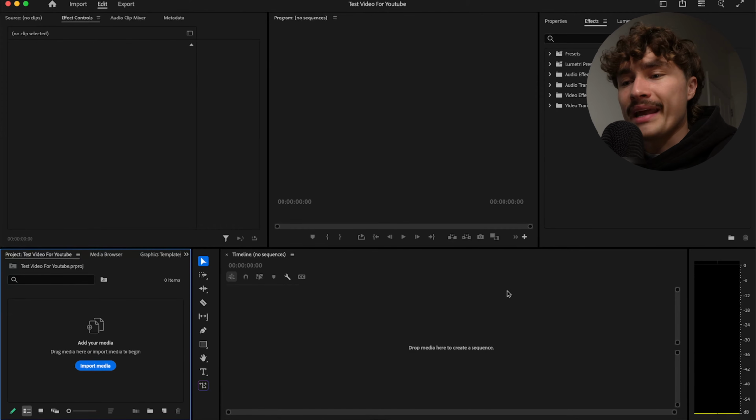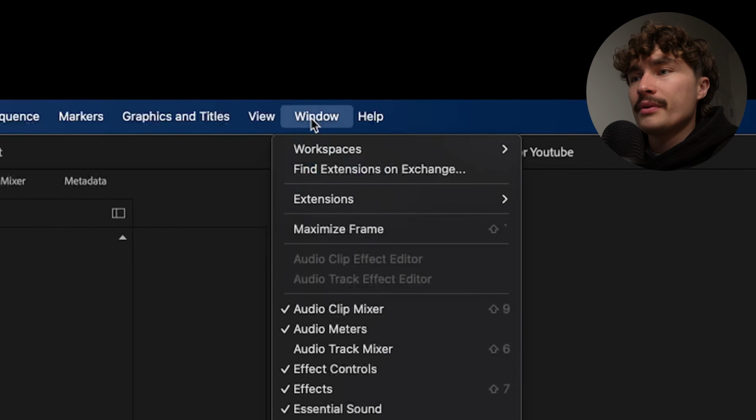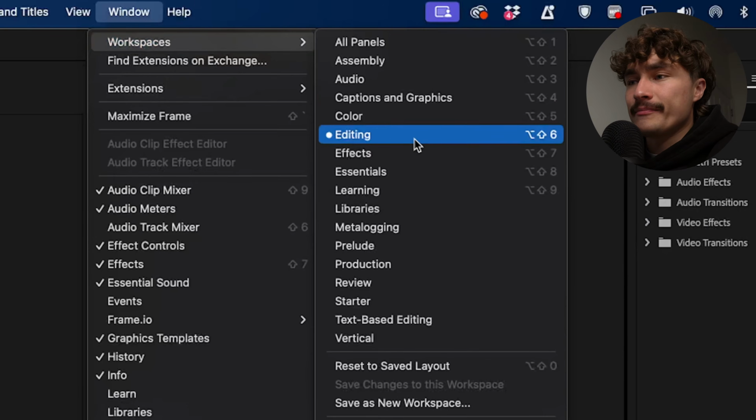Now, if yours has a different layout to this, just head up to the window button at the top and go Workspaces and select editing. And then it should look the same.